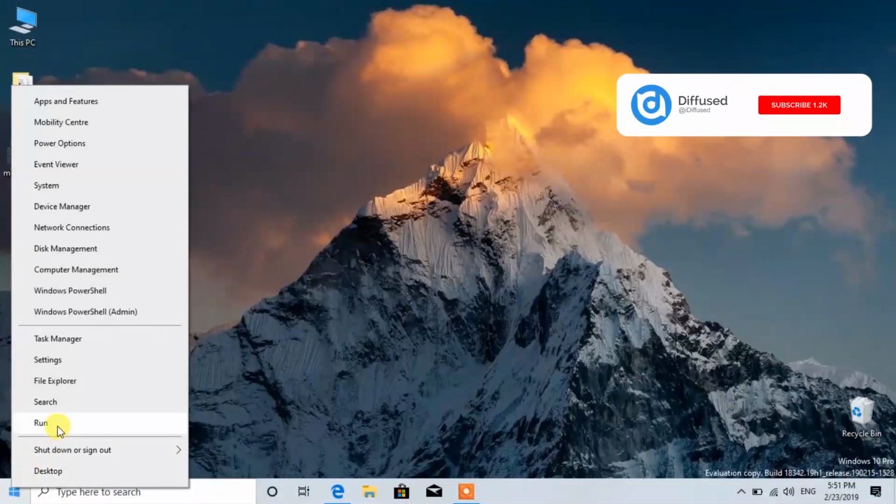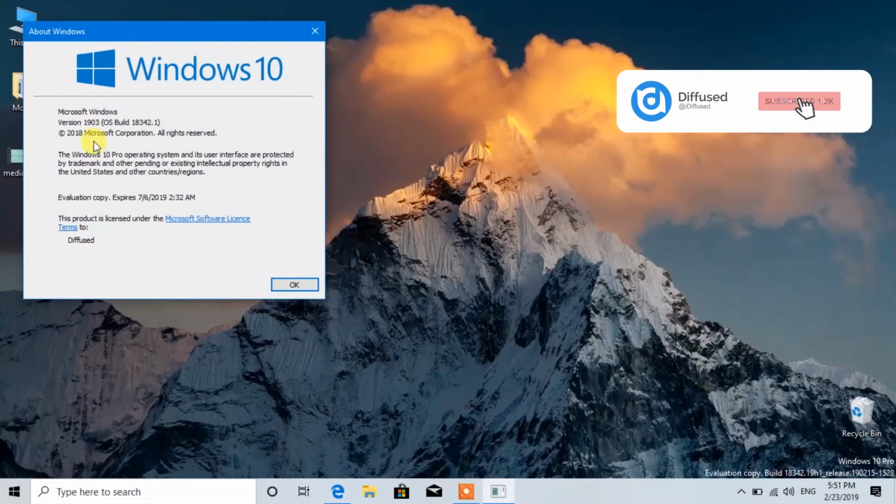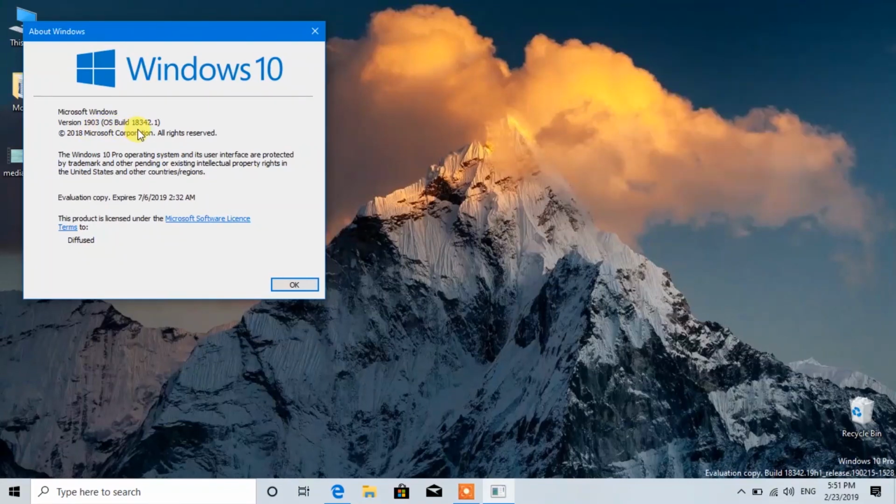First let me show you the version number. The version number is the same, 1903. It is a 19H1 build. The OS build number is 18342 and I'm running Windows 10 Pro.